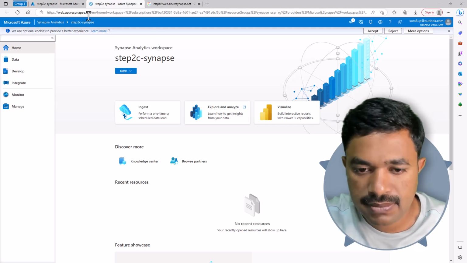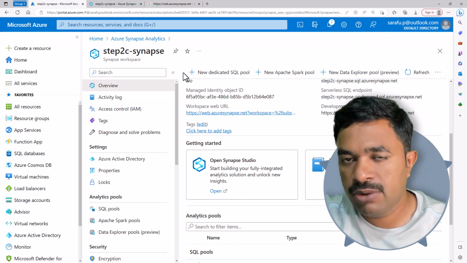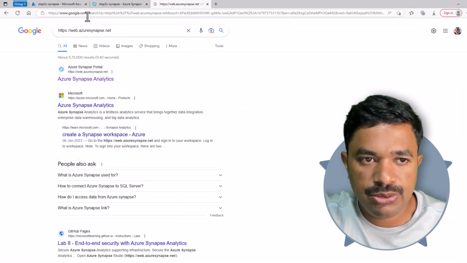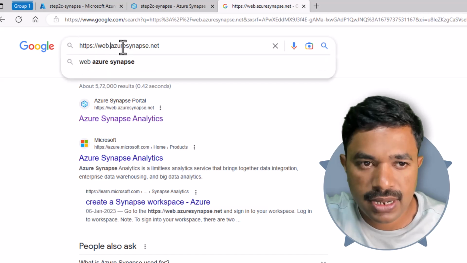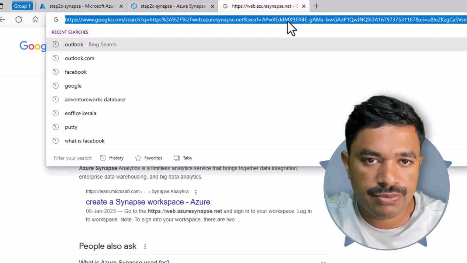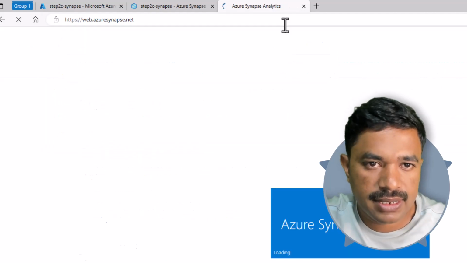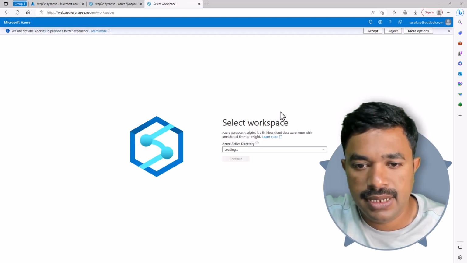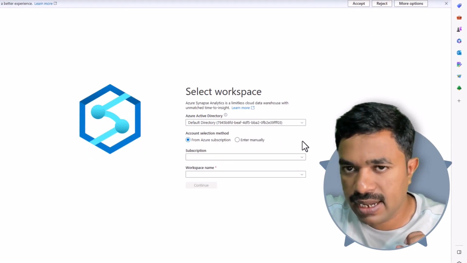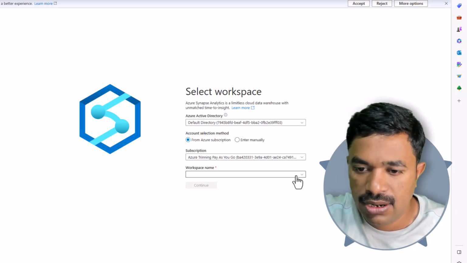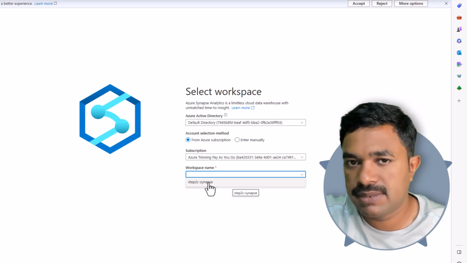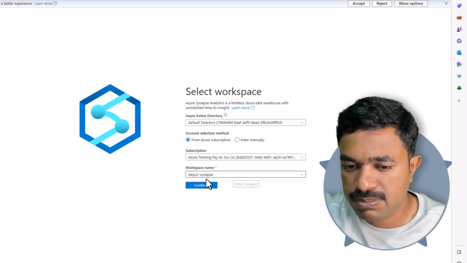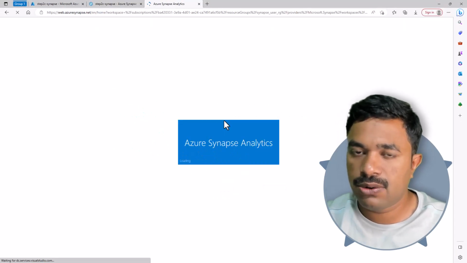Now we have one more way to access our Synapse Studio. You could go to a new URL and type web.azuresynapse.net. If you paste this URL and click, it will open a window. Now you have an option to select the Active Directory and subscription. Also, you could select the Synapse workspace. If you have multiple workspaces, you could select one of the workspaces and click on continue, and this way also you could open it.